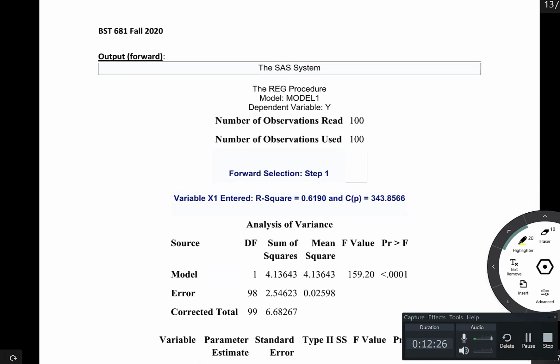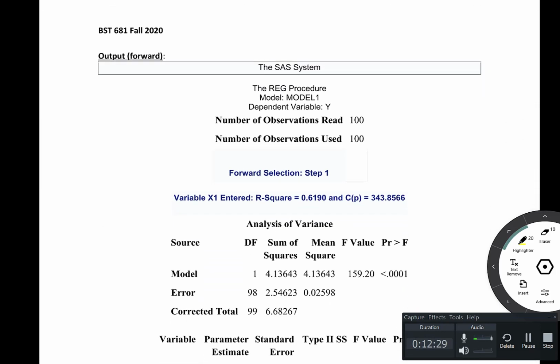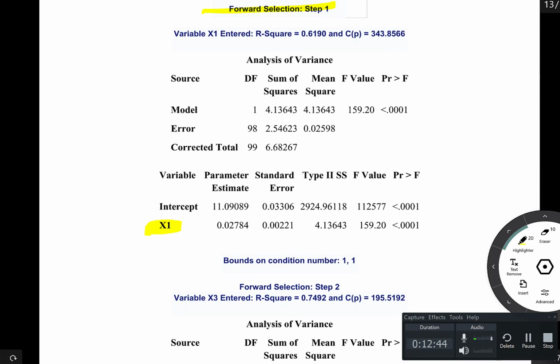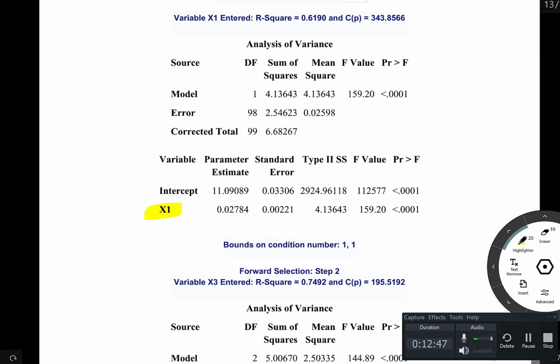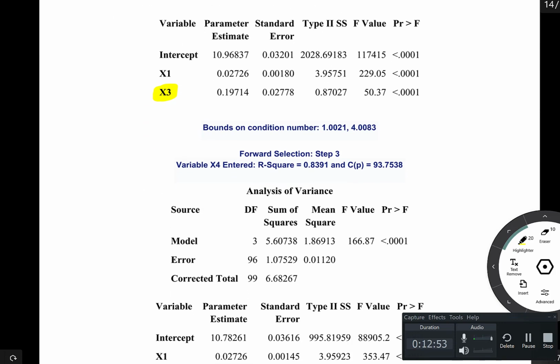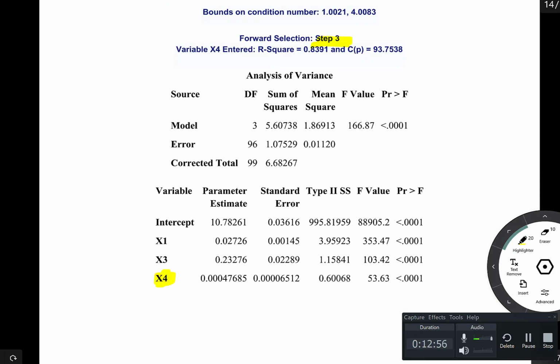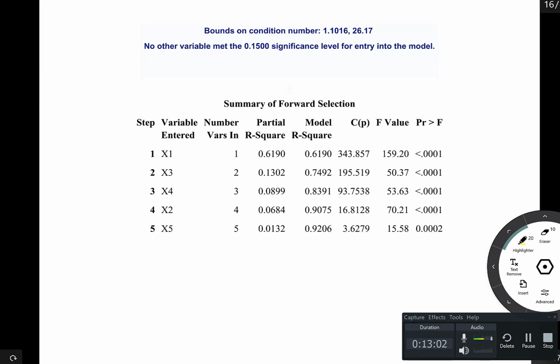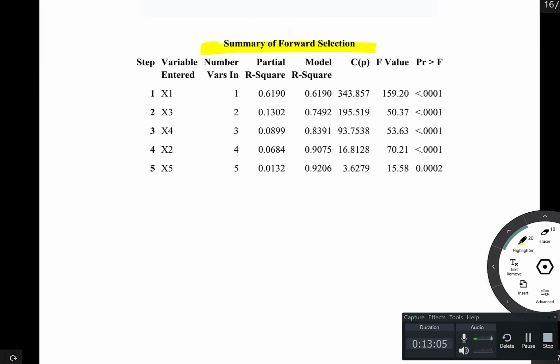Next, we can look at the output from forward selection, and again this is going to look very similar to the stepwise. In step 1, we're going to fit the separate simple linear regression models with all 10 and look for the one that has the highest test statistic. So we can see in forward selection in step 1, x1 was the first one selected. In step 2, we see that we added on x3. In step 3, we added on x4, and this continues. And this output, again, is going to look very similar to the stepwise regression, and we can see in the summary of the forward selection, we actually ended up with those 5 variables.